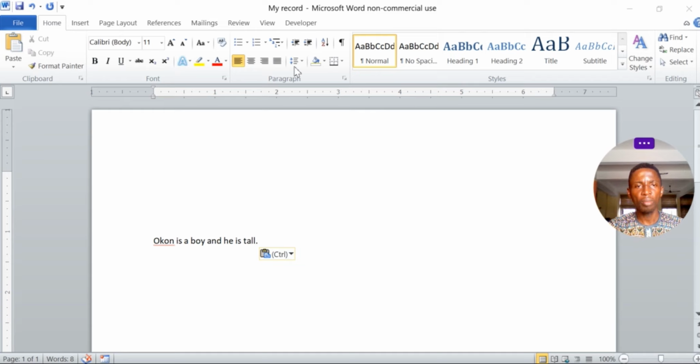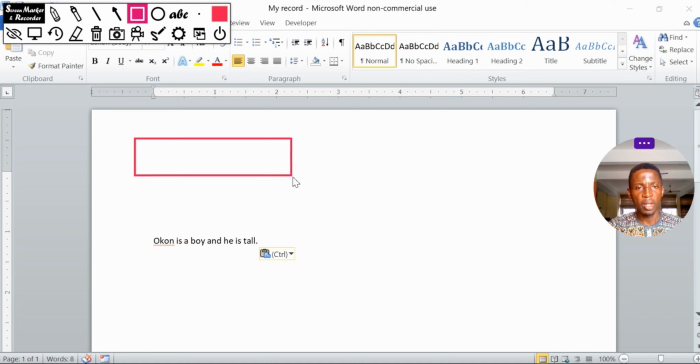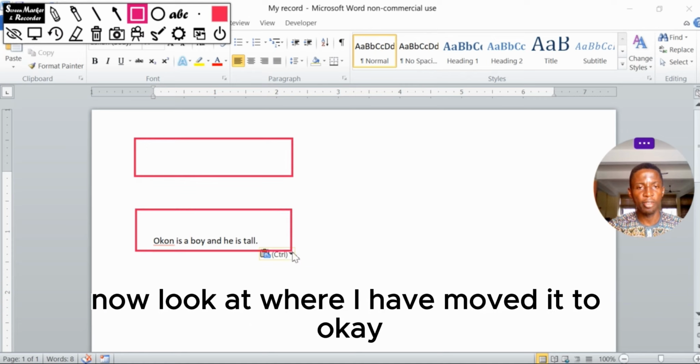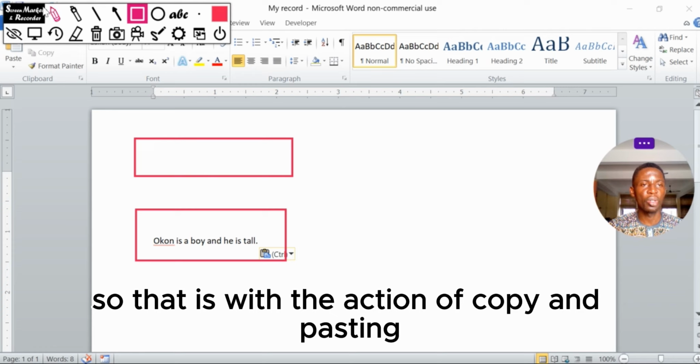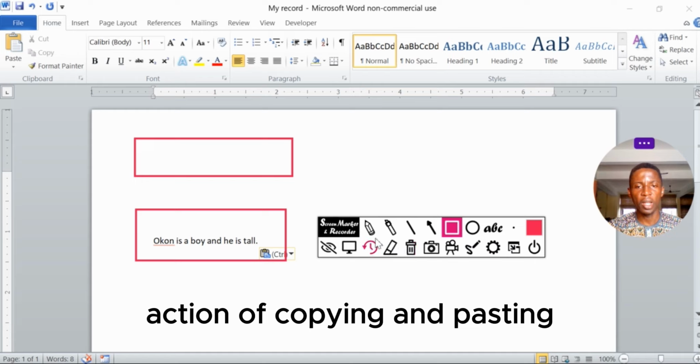Before, the text was here. Now look at where I have moved it to. So that is the action of cutting and pasting.